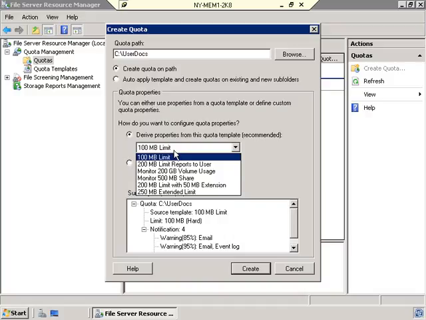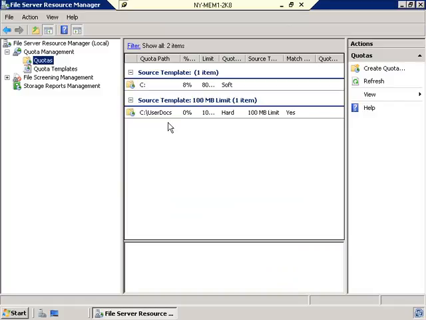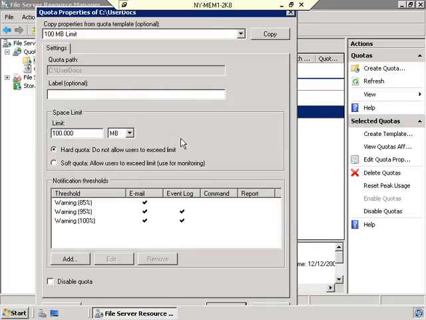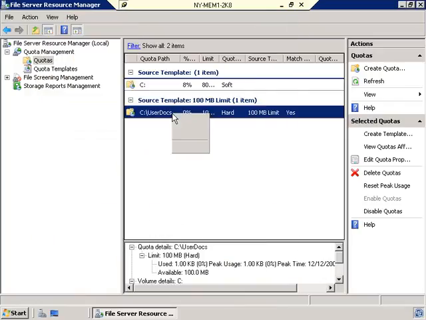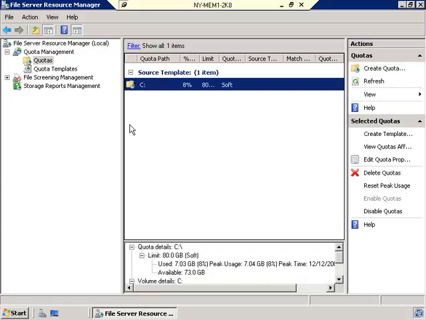And I will tell you that if you were to select a template, like I'm going to select this one for just a moment and click Create, I could then go in here and I can edit the quota properties and I could make changes. Okay, so I don't have to leave the, well, actually I would have to copy, and then once I copy the template, I could then go in and make a new template. But let me go ahead and close out of this and delete this quota. We're going to create one from scratch.